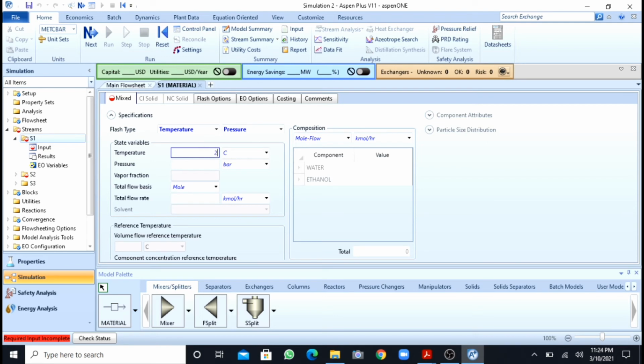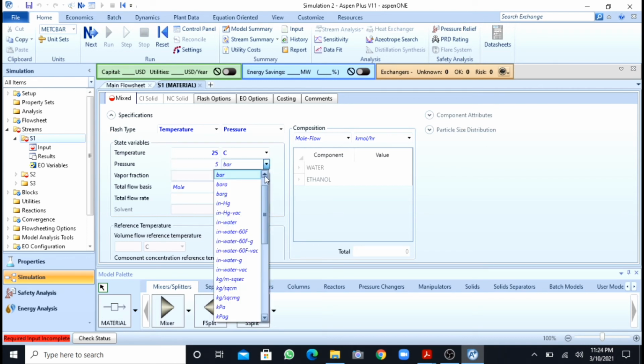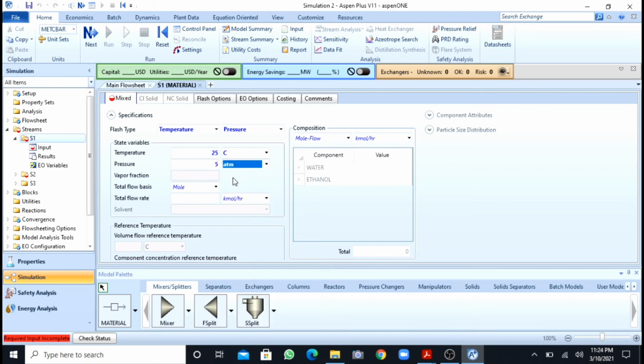The temperature of the first stream was given as 25 degrees, and the pressure was 5 bar. Sorry, 5 atm, and the total flow rate was given as 100 kg mole per hour. So I will select molar flow rate, molar flow. It has already been selected over here. Ethanol is 20 and water is 80 kg mole per hour. So I will press next to go to my second stream.